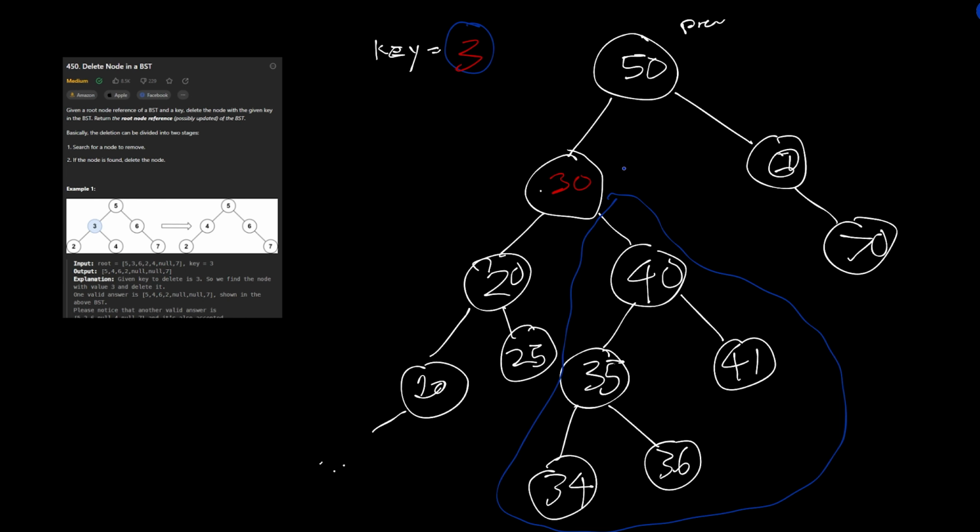And there's only one in the right side, right? There can only be one. That would be 34, right? 34 would be the correct node to replace 30 with. As you can see, what is special about 34?